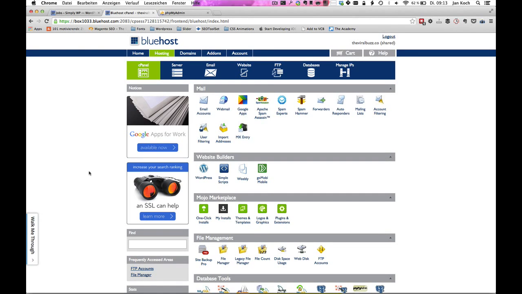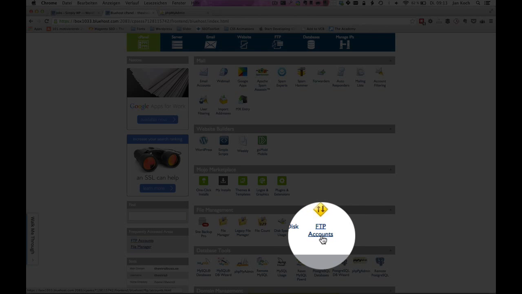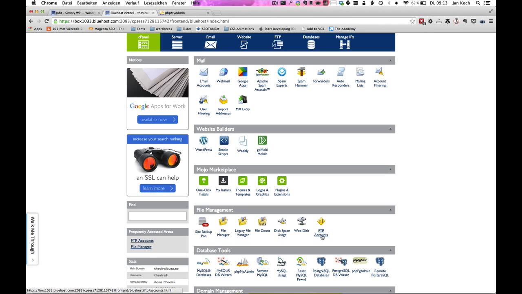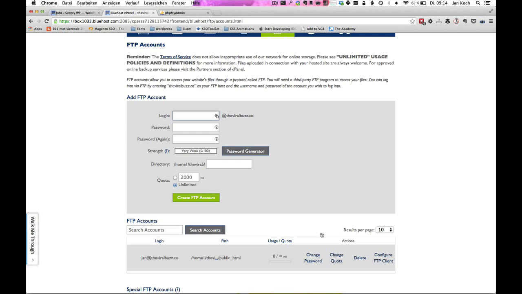And what you want to do is search for FTP accounts, which is here in my cPanel. In case you're using cPanel, it should look the same. When we click on that, we can create an FTP account which we'll use to upload the backup to your server. So you just want to create a login. You want to give a strong password. You can leverage this measurement here to see whether you have a strong password or not. And then you just hit create FTP account, which is what I've done here.